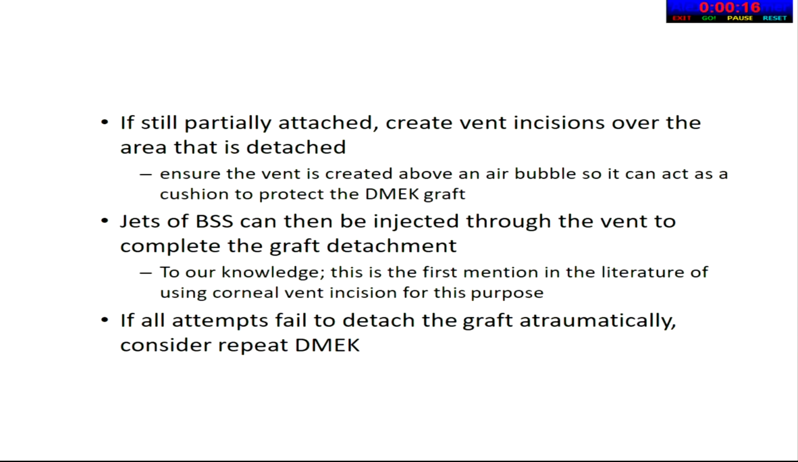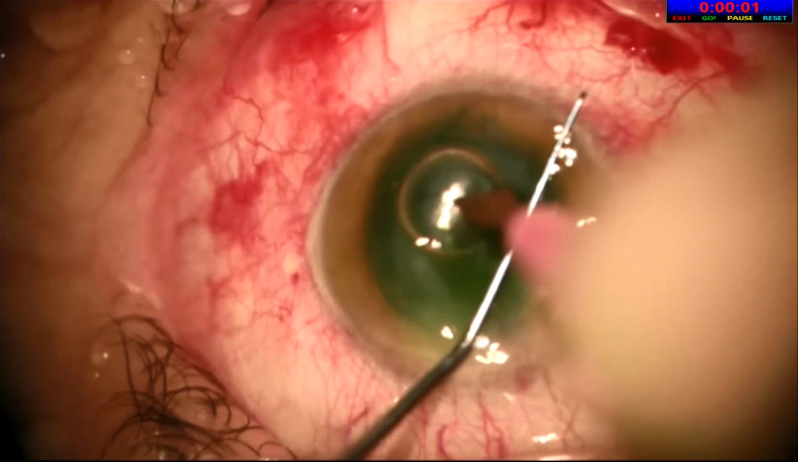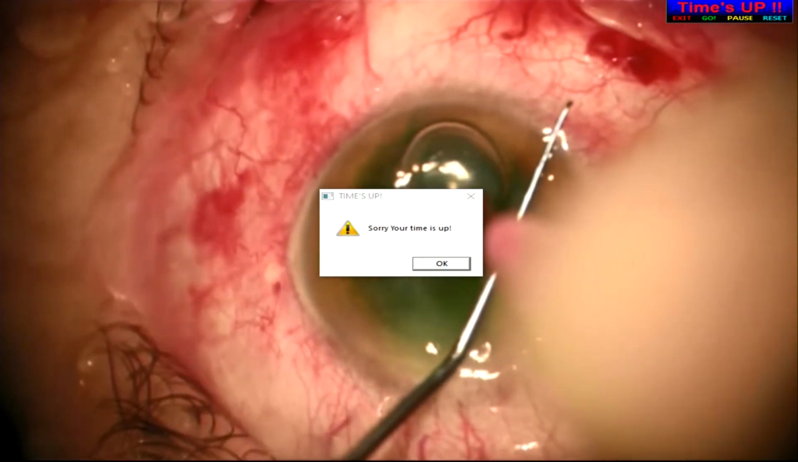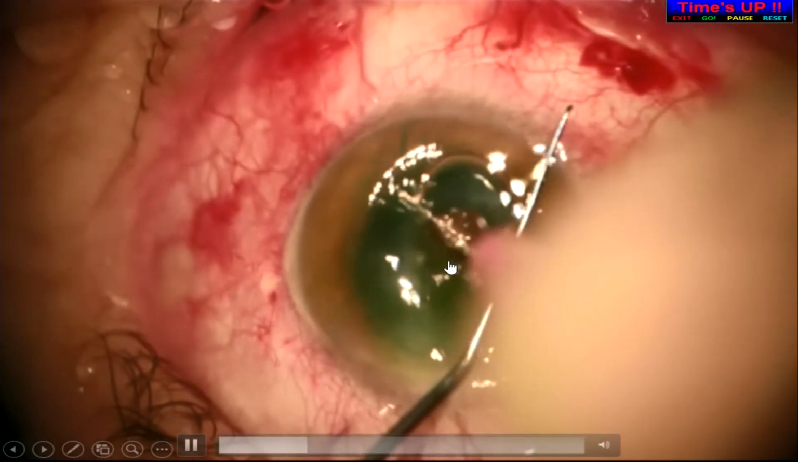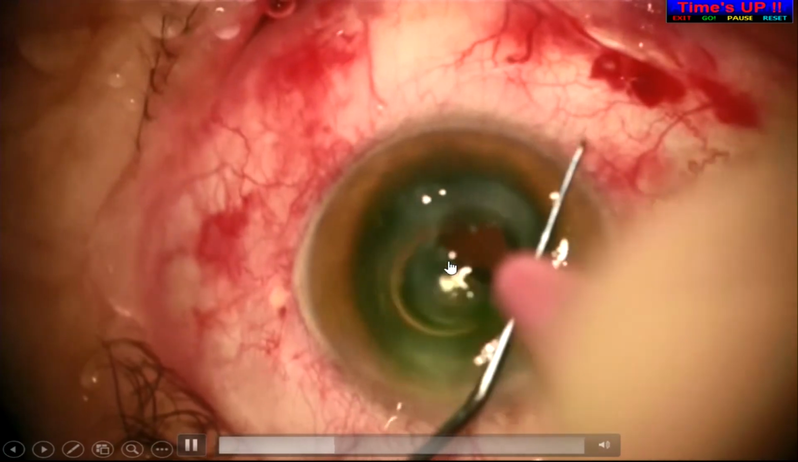So just to summarize, if still partially attached, you can create vent incisions as well over the area that is detached. Jets of BSS can be used, and if all attempts fail to detach the graft atraumatically, consider repeat DMEK. This is the final several seconds of video. I would appreciate if you let me show it without the alarm, etc.